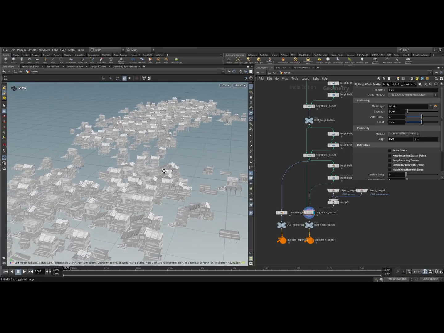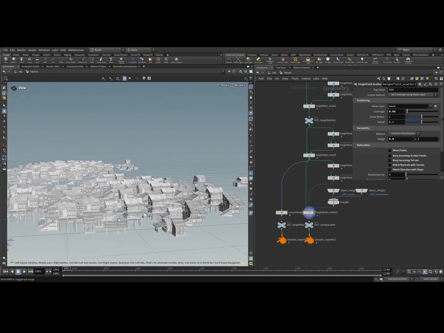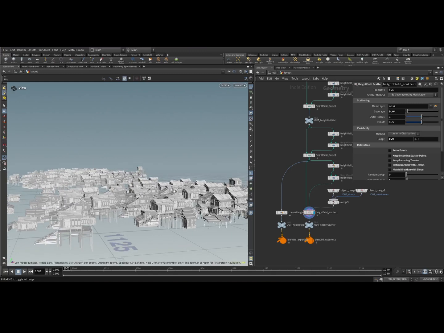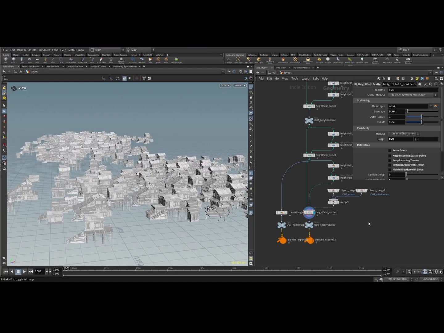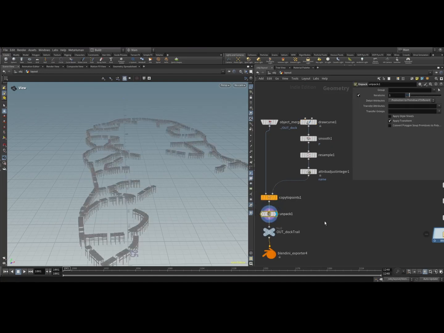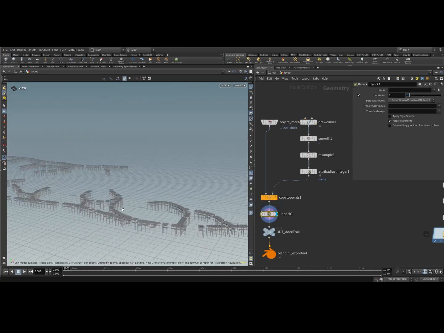They're pretty low poly, but I was planning to have the camera quite high up, so hopefully it has enough detail from that view. I used the height field scatter node to distribute the buildings on the main island, and ran a copy to points along a curve to create the walkways.